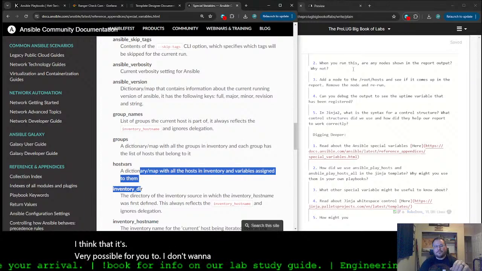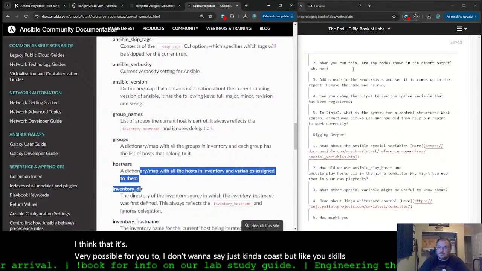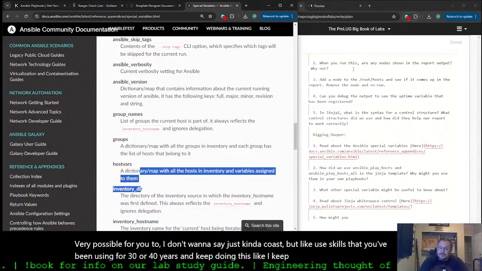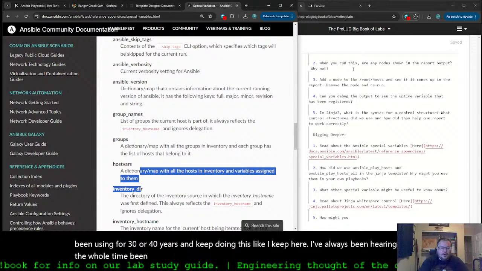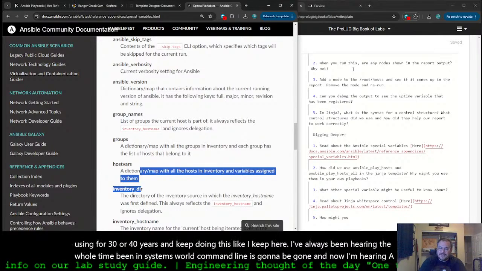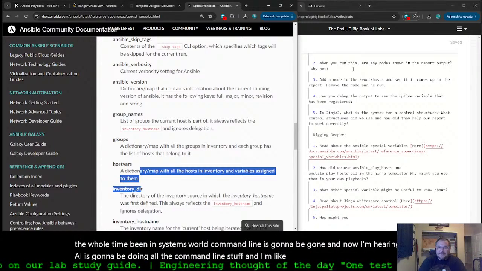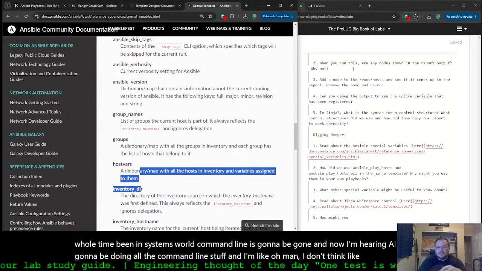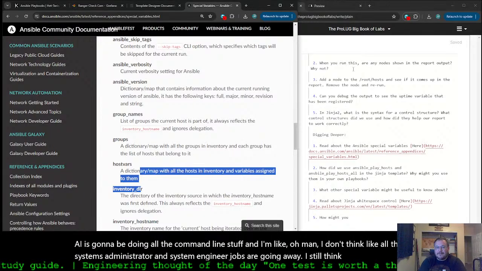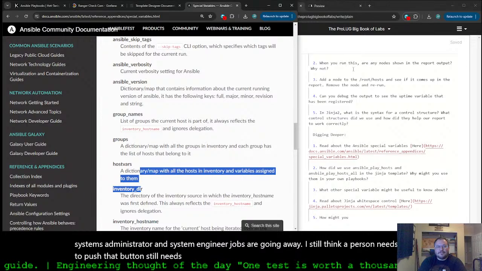However, I will say that it's very possible for you to, I don't want to say just coast, but use skills that you've been using for 30 or 40 years and keep doing this. I've always been hearing, the whole time I've been in systems world, command line's going to be gone, and now I'm hearing AI is going to be doing all the command line stuff, and I'm like, oh man, I don't think all the systems administrator and system engineer jobs are going away. I still think a person needs to push that button, still needs to make that call at some point.